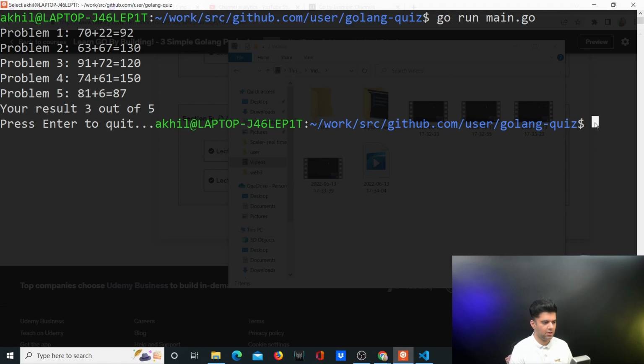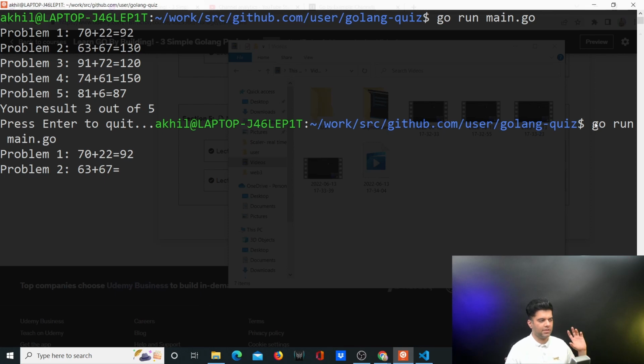I'll just show it to you quickly. Let me run the program again. I'll just write 92 here, but I'll keep waiting for a while. I'll wait for 30 seconds. Till then, I'll explain that we will be using a struct, which will be the problem. The problem will be a struct. It will have a question and an answer. So the struct will have two entities, the question and the answer. This whole thing is a struct.